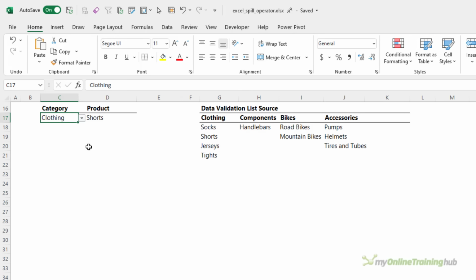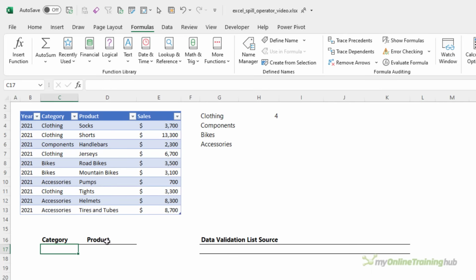Let's say I wanted to set up a dependent data validation list that restricts the products to only those that match the items selected in the category dropdown. So for example, here I have the clothing category selected, so I see a list of clothing products. If I change the category to say accessories, then I get a list of accessories. So let's take a look at how we set this up.